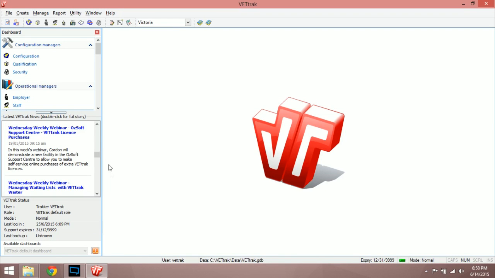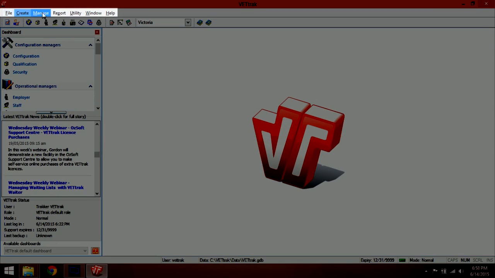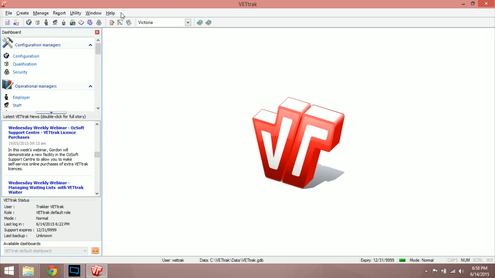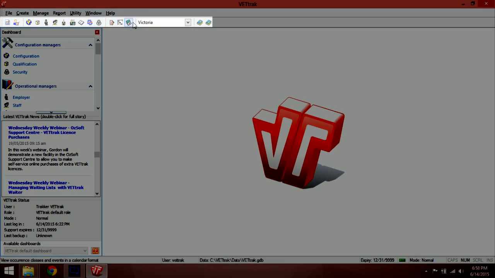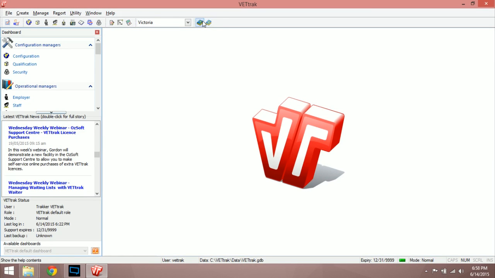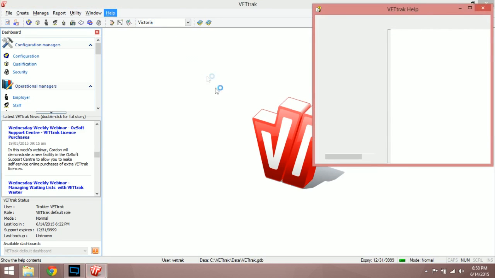At the very top, there is a row of menus that allow you to navigate to anywhere in the VETtrak system, and a row of quick icons that open specific areas of VETtrak, as well as the Help and About buttons. The Help item can be accessed by either clicking this icon or navigating to the Help menu and selecting Help Contents. Alternatively, you can press the F1 key on your keyboard to open the help while using VETtrak, and it will open at a relevant page to you.